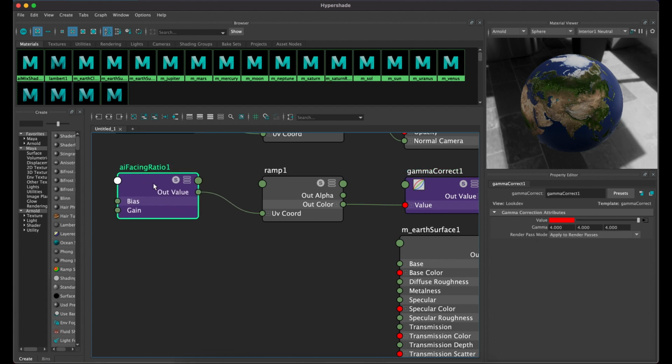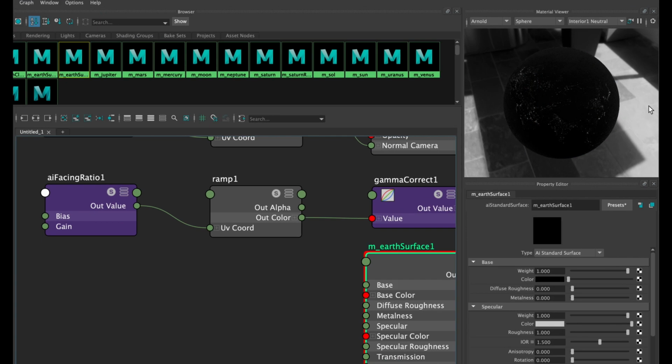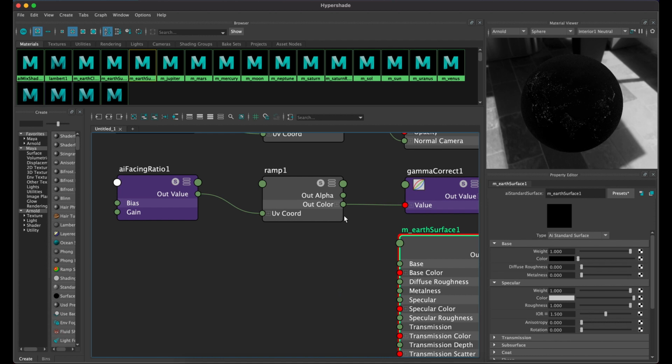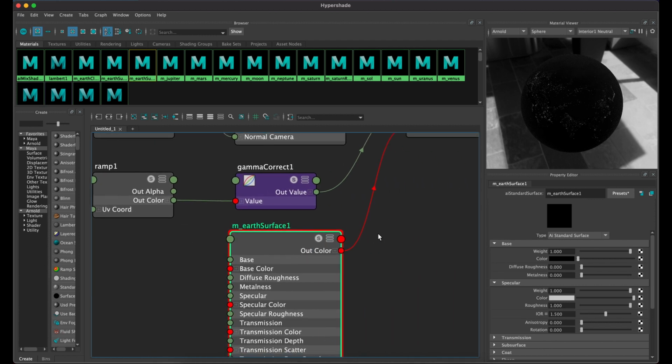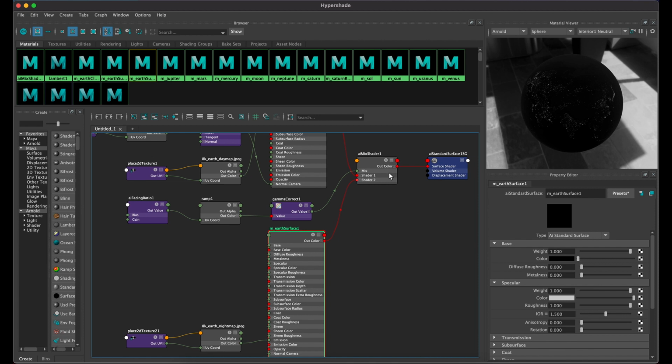So this is a fascinating node. This means facing rays that are coming at the object. So rays being light coming from the sun. So if it's lit on this side, then don't show this texture, which is the night. It is brilliant. And then with our Earth night map coming through emission, it's giving off light now.